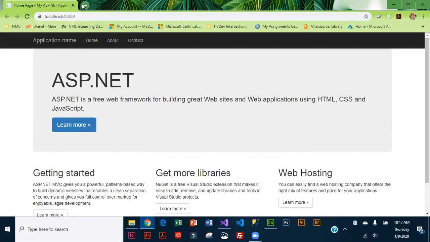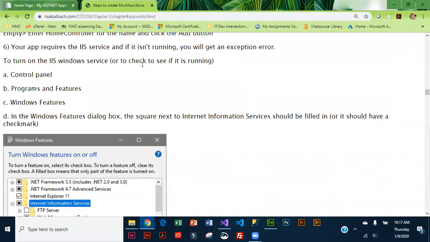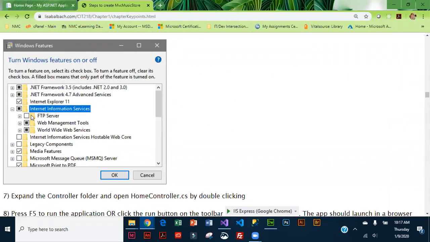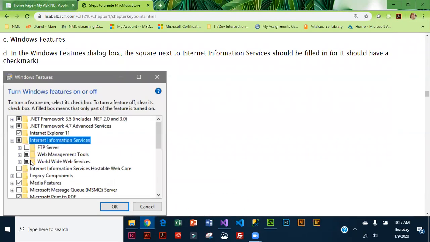If this does not happen, it is probably because you've got IIS, which is Internet Information Services, turned off. And you need to make sure it is turned on. You can access that from the control panel. It's under Programs and Features, and then Windows Features. You'll see a little box, and let me pull this over so you can see it. This is the little window that you'll see, and you do need to have that on because it uses that to launch your application.